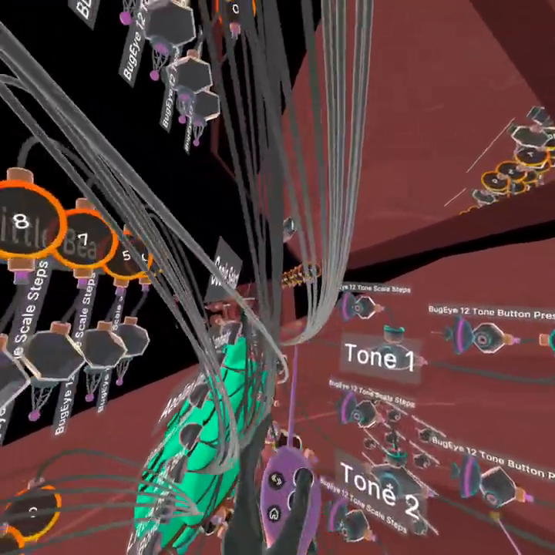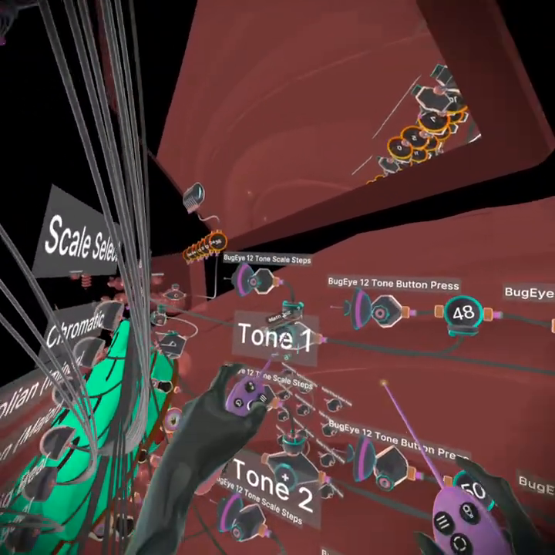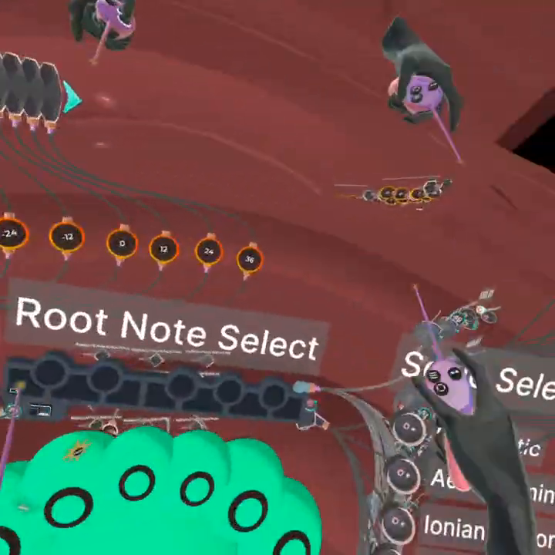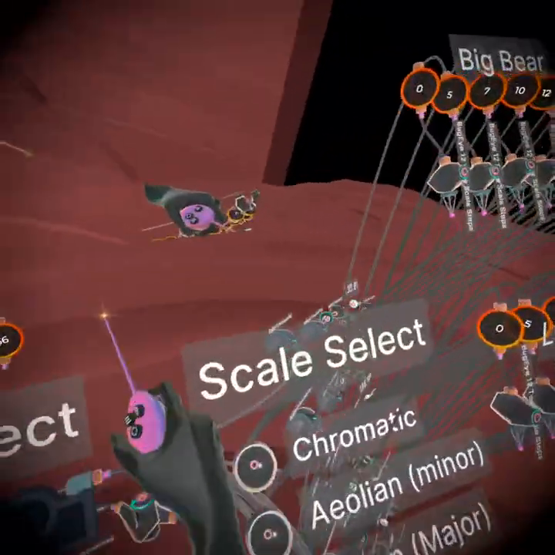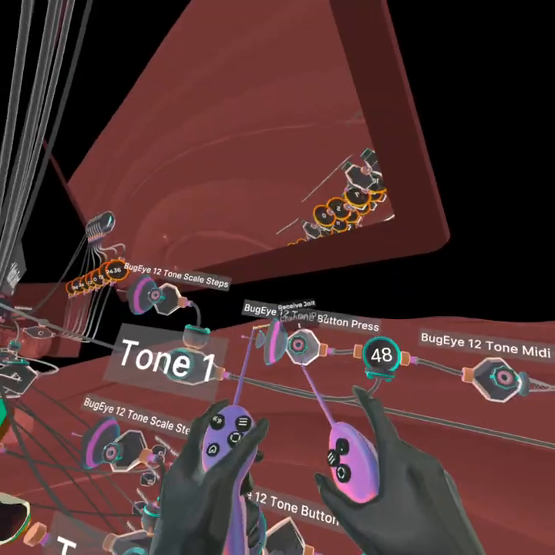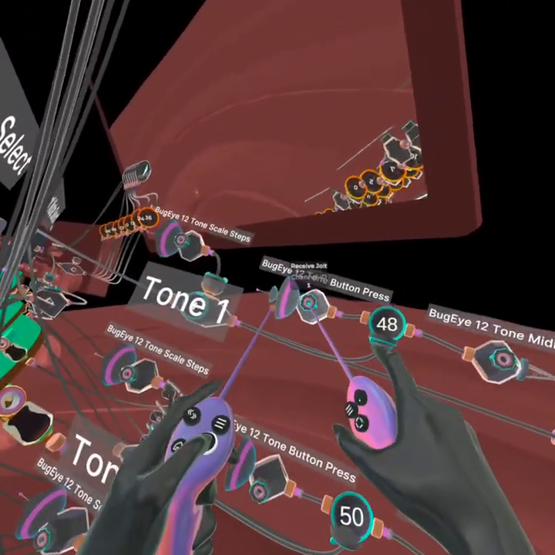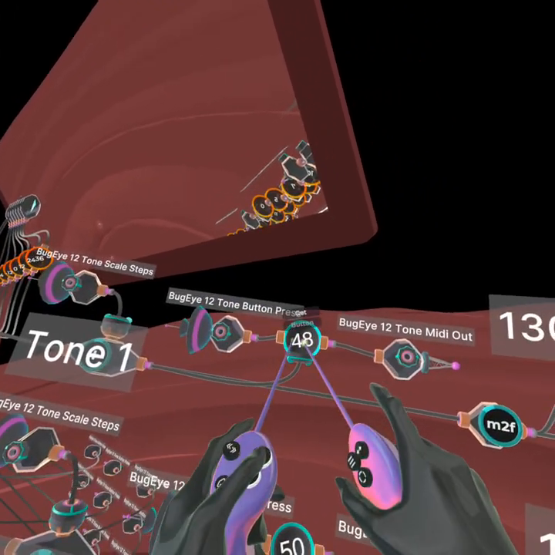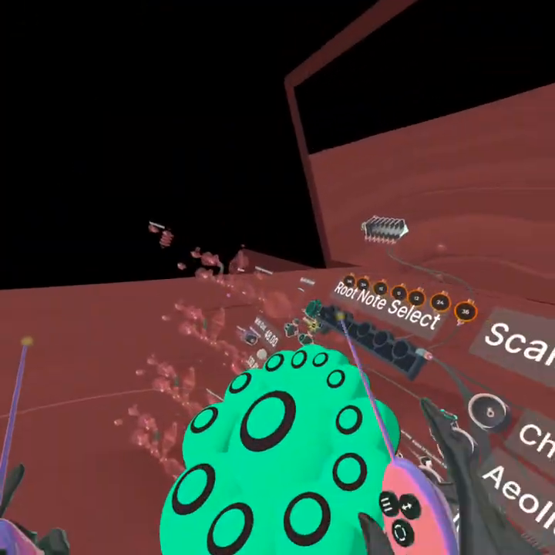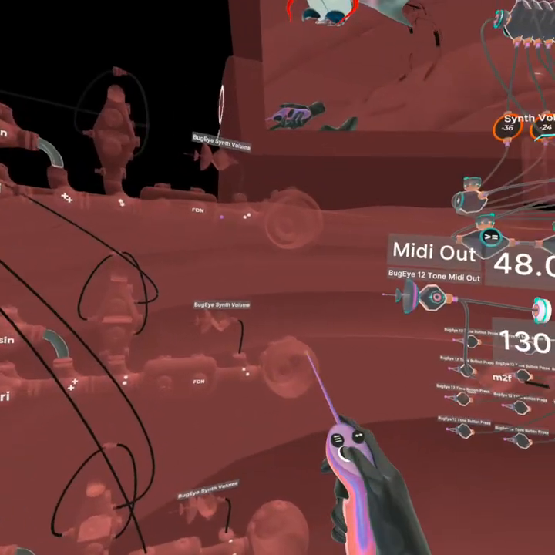So the scale numbers come in here, the BugEye tone scale step, and they go into this math block, which adds this number to this number that you get from the root note. So that adds that number, and then this block receives it through this wireless receiver, which is set to one channel for each of the buttons. So when you press that button, it triggers this number and gets sent to the MIDI out. You could plug it in from this wireless receiver into whatever synthesizer you want.